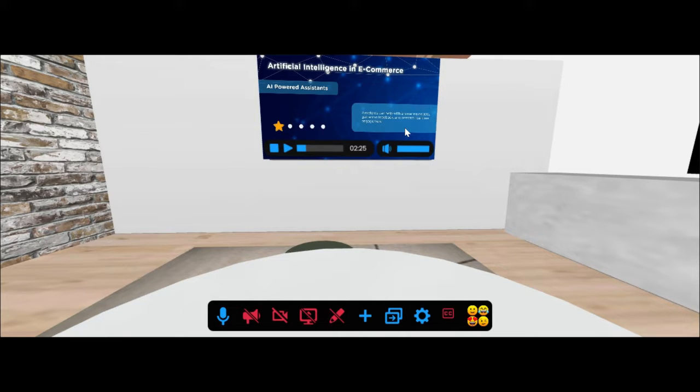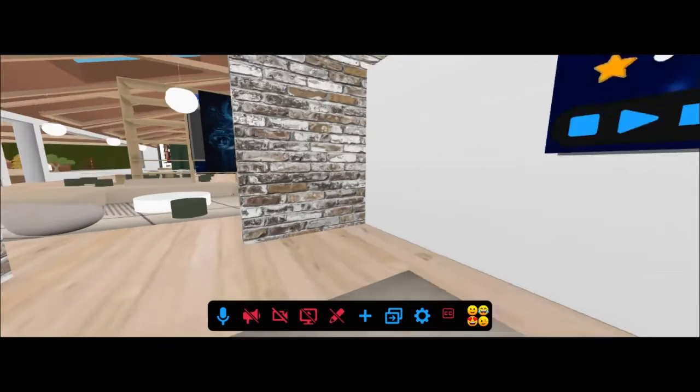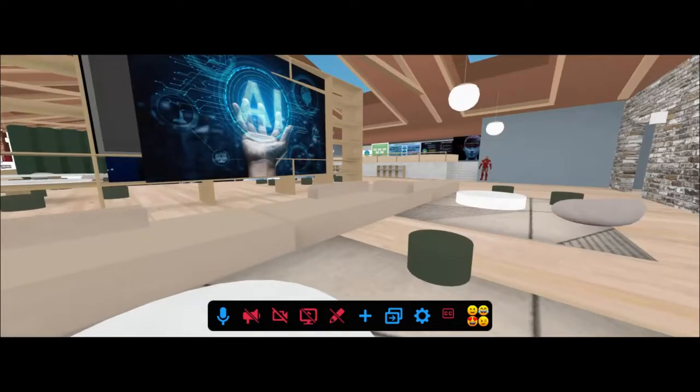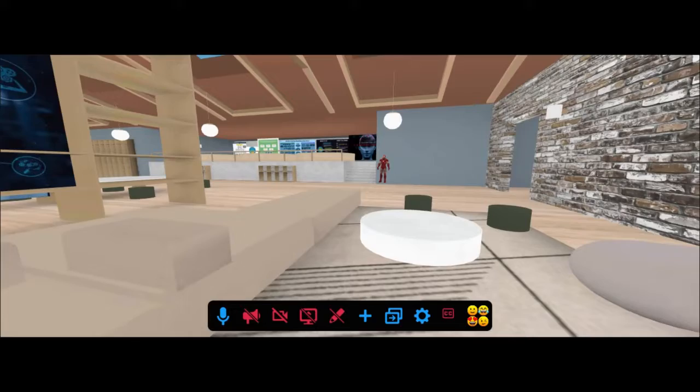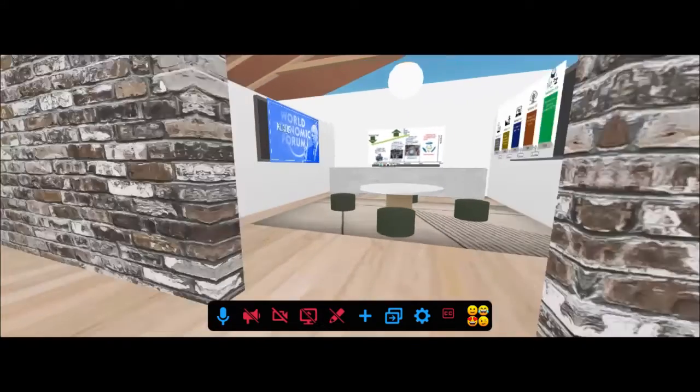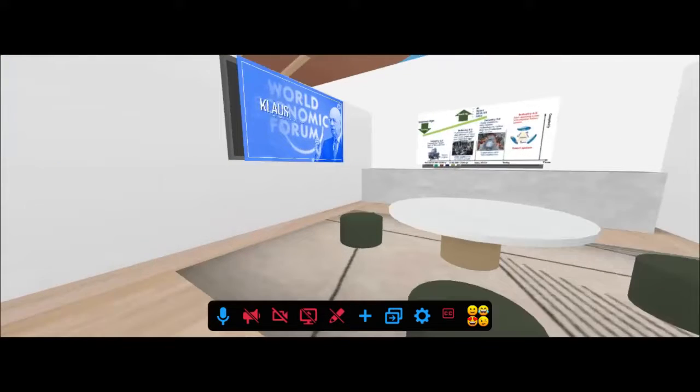This room is all about AI use cases. We will go to the next room. This is our third room. In this room, all about the industrial revolution of AI.